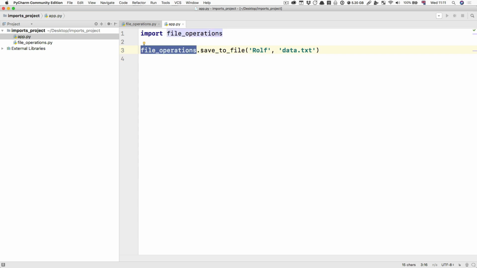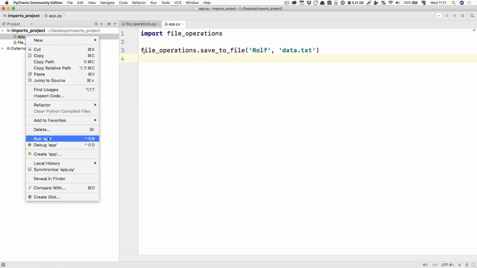File operations is the module, and then we're accessing inside of it with a dot the save to file function. And to it, we give the two arguments that it needs: the content that we want to save and the file name. So let's right-click app.py and run it.